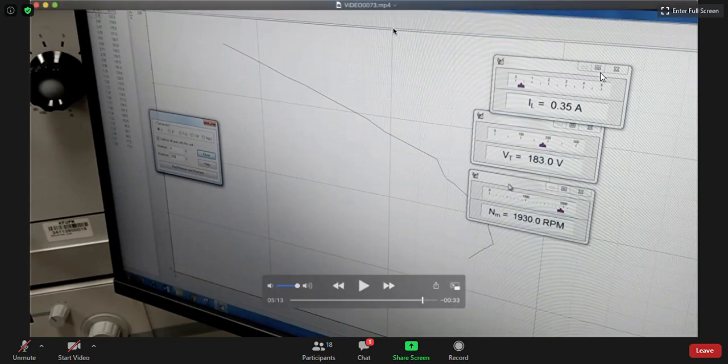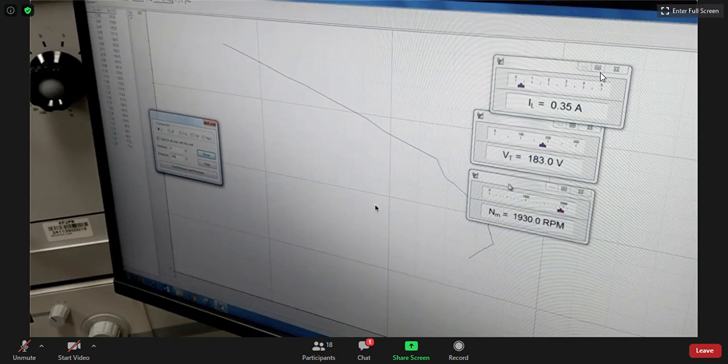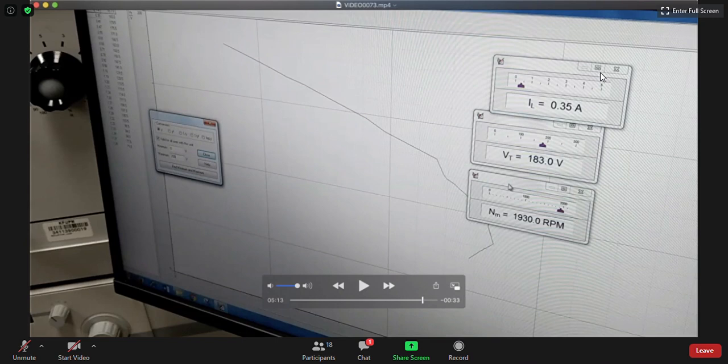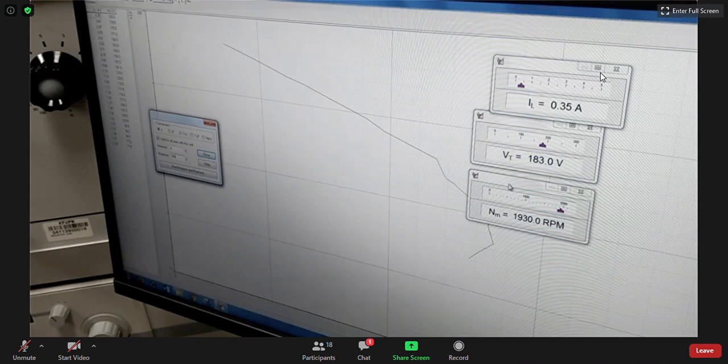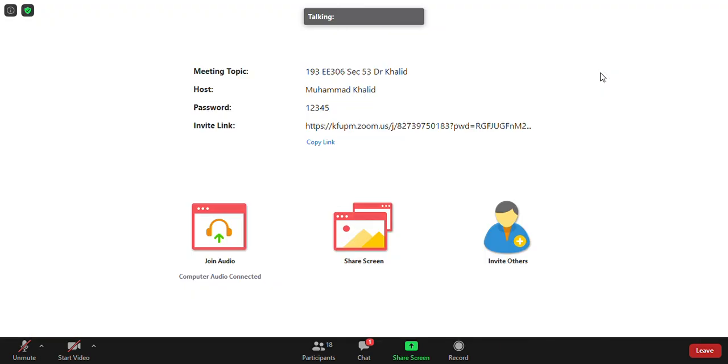So inshallah, we have a few more minutes to go to the cumulative compound. In cumulative compound, obviously, we connect the series and shunt windings together, as I discussed in today's class. In cumulative compound, we have the shunt winding and the series winding together. I have explained in detail that the shunt and series combined together give us the cumulative compound generator. Okay, now we are discussing it.